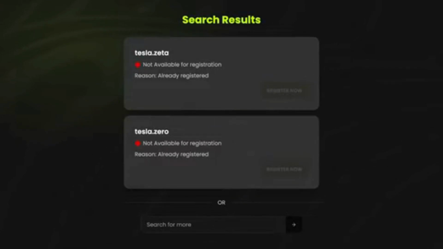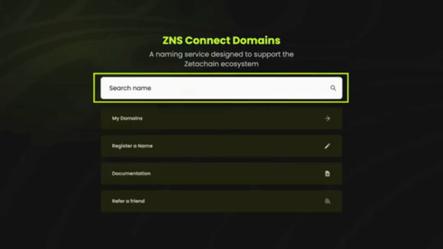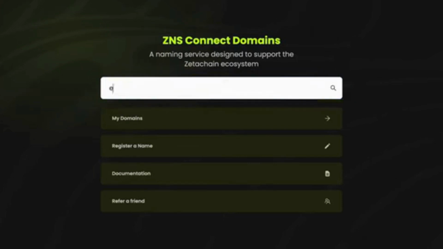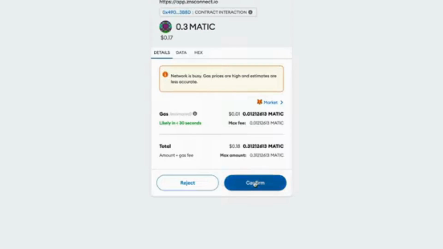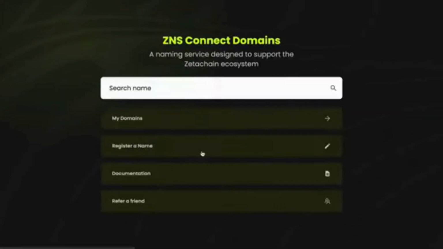Ready to explore ZNS? Dive into the decentralized world, discover its features, and transform your Web3 experience. Explore the world of ZNS at znsconnect.io. Ready to join the ZNS revolution? Be part of the future and start navigating Web3 with ease.